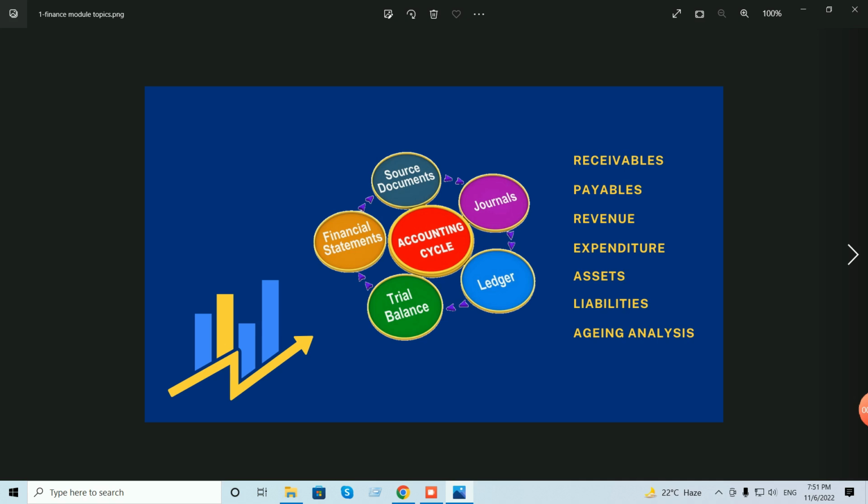There is one more report in the accounting cycle, which is your profit and loss. And what is this profit and loss? In profit and loss you will get the total incomes and total expenditure. Then you will have a balance sheet. Now what is this balance sheet? In the balance sheet you will have your assets and liabilities.